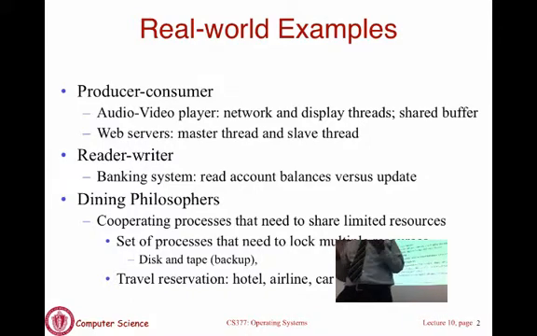So what you have are abstract scenarios, but when you have these example applications, you will have to implement some notion of producer, consumer, reader, writer, or dining philosophers.